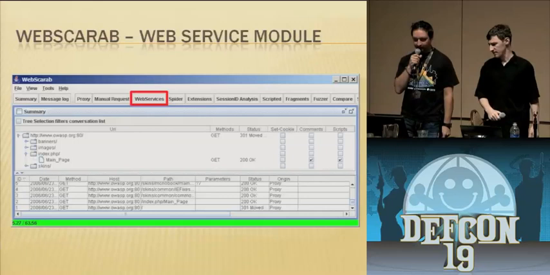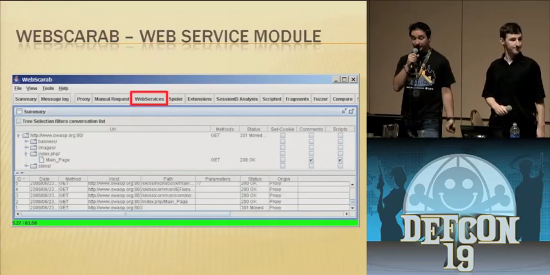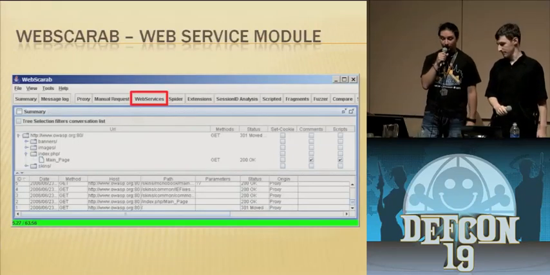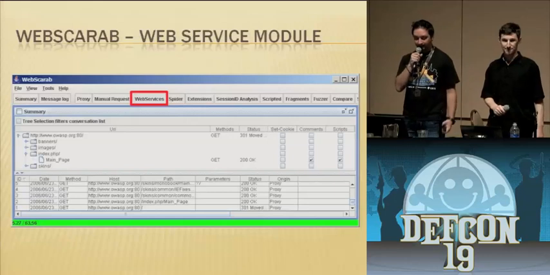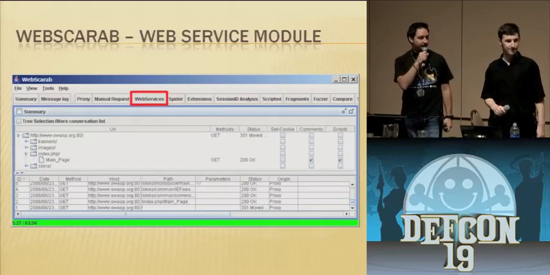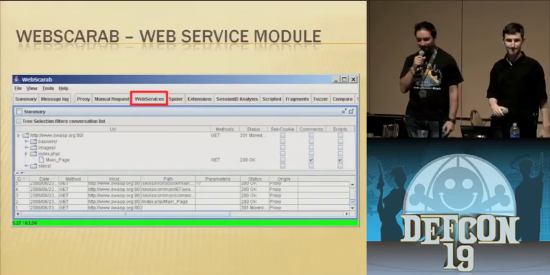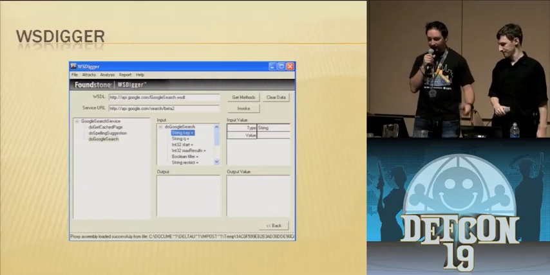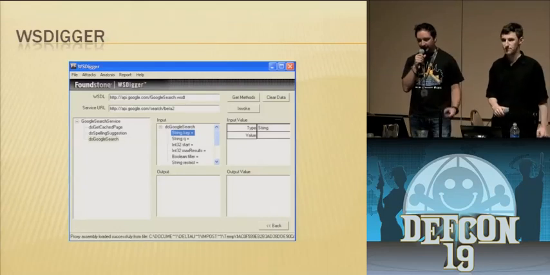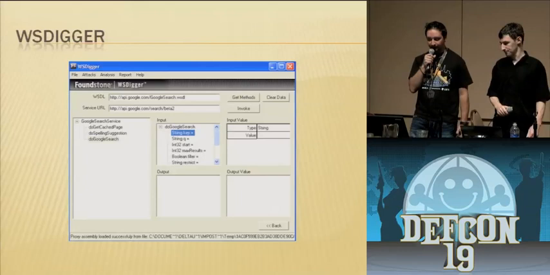All right, so here's the web services module that they actually show on the website of this module will be deprecated. So instead of deprecating, I think we should improve it. But oh well. Here's WS Digger. Everyone's probably familiar with this. Just doesn't cut it these days in terms of tools.